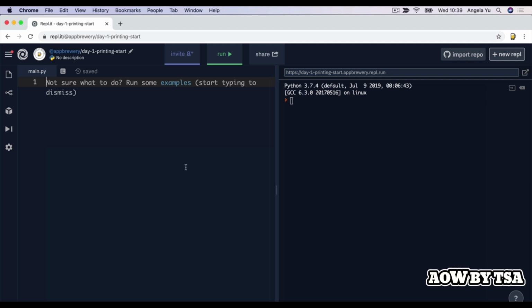Now, remember that the whole reason why we're learning to program is to be able to tell the computer what it needs to do and for it to follow our commands. So let's go ahead and tell the computer to do something. And we're going to do that by writing our first line of code.